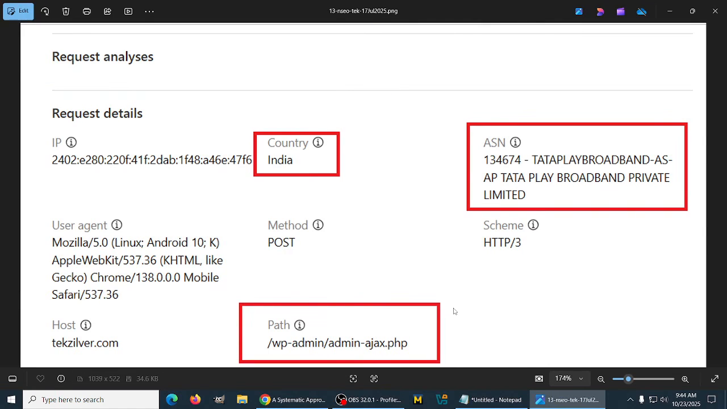Okay, so in this image, you can see that as usual, they did a post request, and they were hitting a URL which they shouldn't be, which was WP admin. So there are some precautions that website owners have to take if they're running WordPress on their website. This came from an Indian IP address, and we blocked it on our firewall.